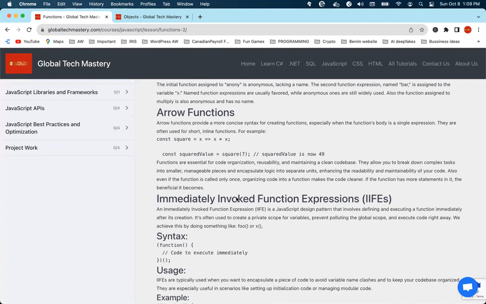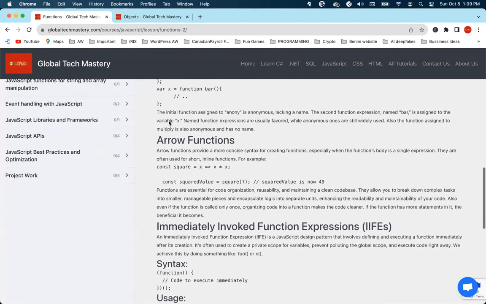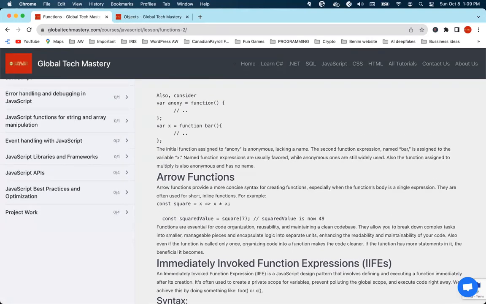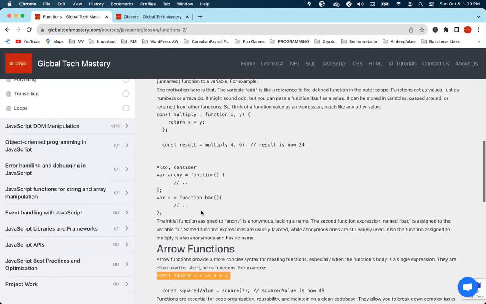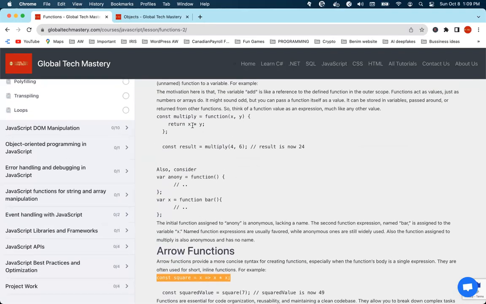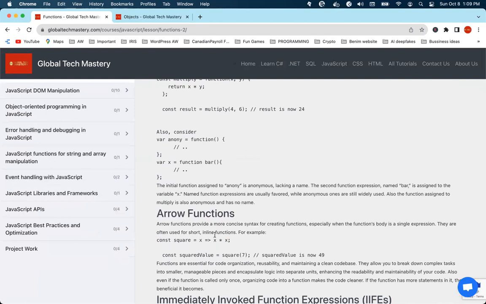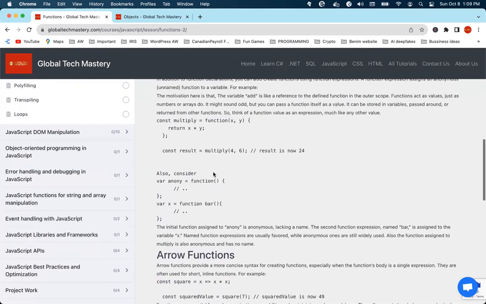Okay, good. Thank you. So now we are moving to something called arrow functions. Like this one is very nice. It's just a shorthand. If you have a function that doesn't contain a lot of code, like this one here, that contains just one line of code, you can write it on a single line. So like you have a function that squares any number you give it.